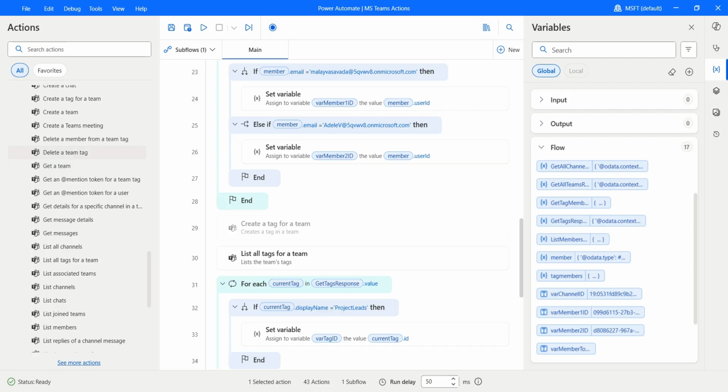So I hope this example helped you to understand what is a tag with respect to Microsoft Teams, how do you create a tag for a team, how do you associate the different team members for a specific tag, how do you retrieve all the tags, how do you retrieve the team members of a tag, how do you delete a member from a tag, and then finally how do you delete the tag itself.